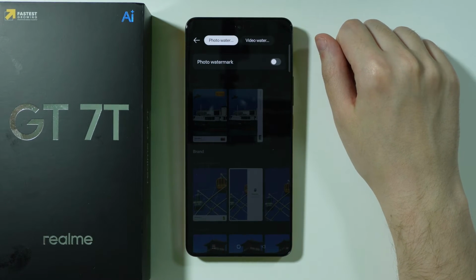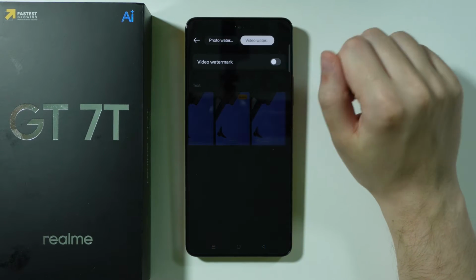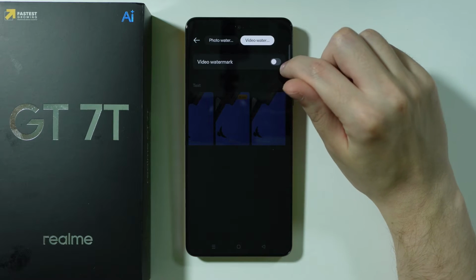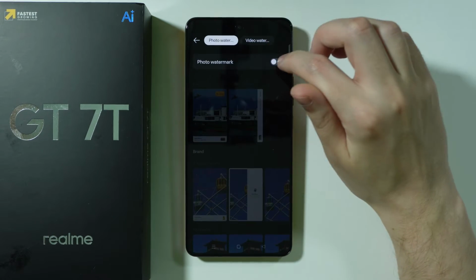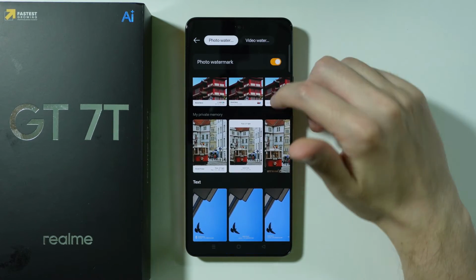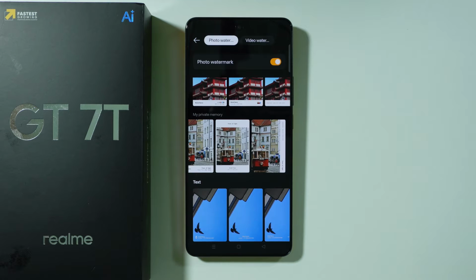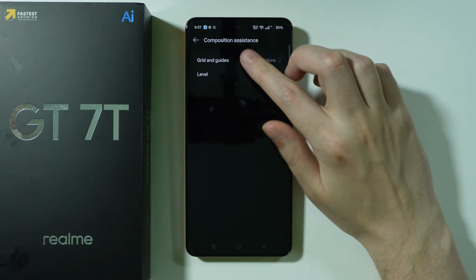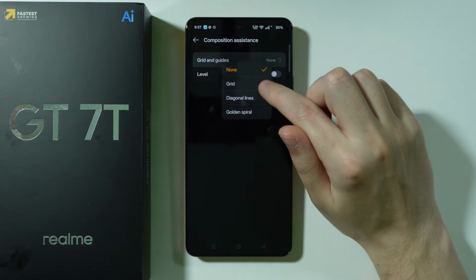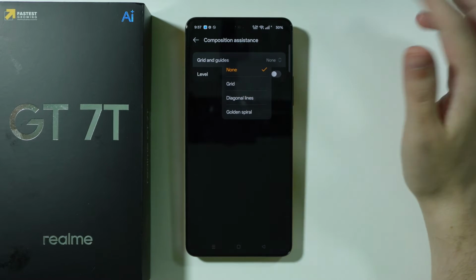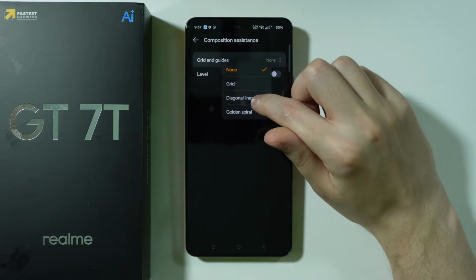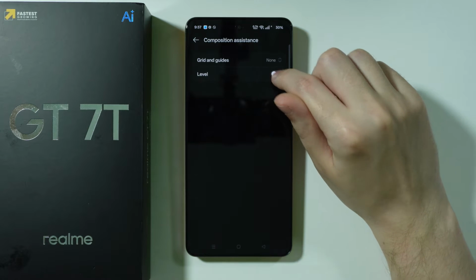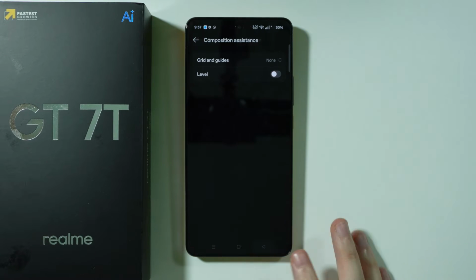For example, we have the watermark both for photo and video, so you can not only create video watermarks, we also have photo watermarks, and we have multiple different options to choose from. You can pick the one that you like the most. After that, we can find composition assistance, where we can enable grid lines and guides. Our grid lines can just be grid, it can also be diagonal lines or golden spiral. There is also the leveler that we can use.